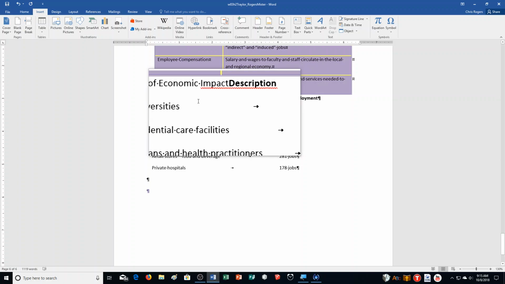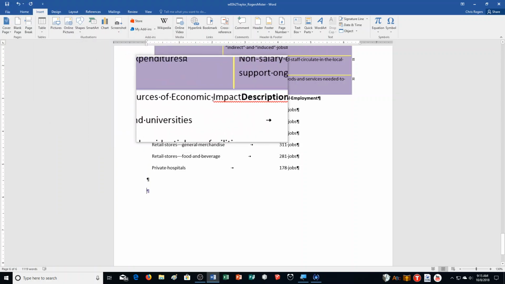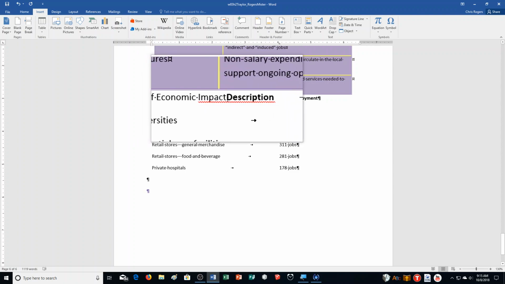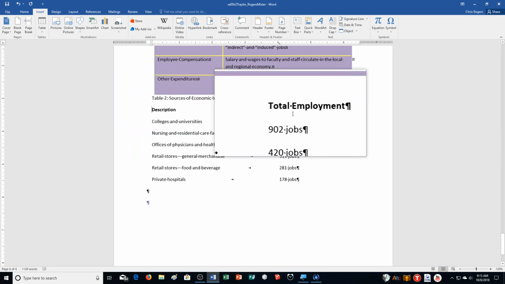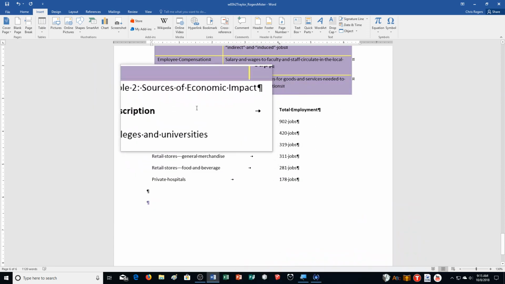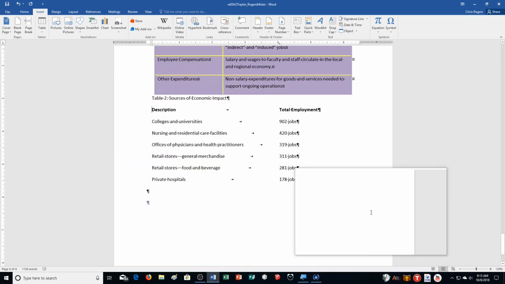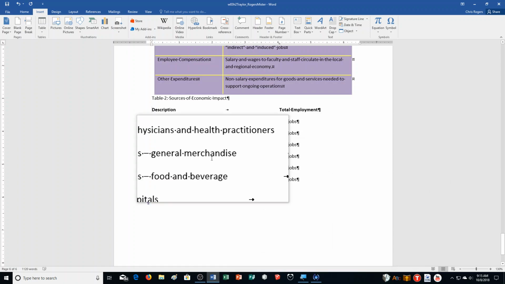Okay, now it looks like there should have been a line after Table 2 Sources of Economic Impact. So if yours looks like mine, click in front of Description and push enter. So this is on a brand new row. So you can see how it's separate now. Then it says to select the newly inserted text.